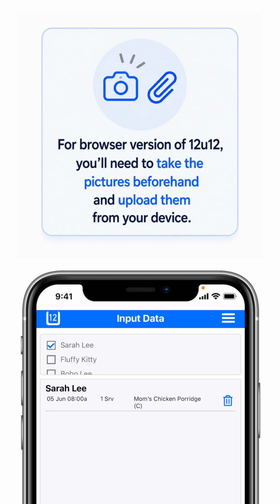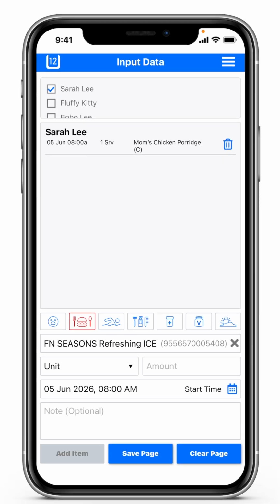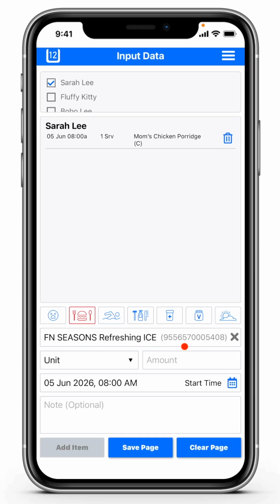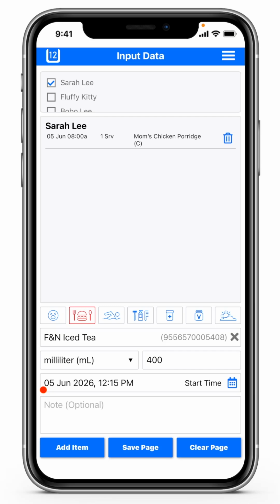If you're using the browser version of 12U12, you'll need to take the pictures beforehand and upload them from your device. The product name is automatically added to the item name field. The name is a little longer than I'd like, so I'll shorten it. That's better. Now I'll enter the amount, 400 milliliters. I started drinking the iced tea at 12:15 p.m., then I tap Add Item.